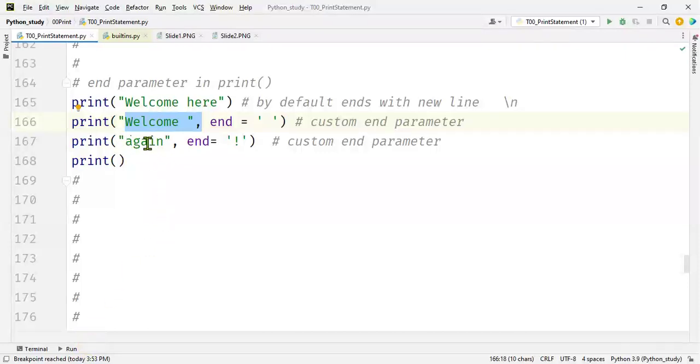Again, I'm saying print again, and then it will end with an exclamation mark. So again, this line will be ended by one blank space. This line will be ended by one exclamation mark, but it will not go to the new line. Again I'm saying print and empty, that means it is using the default end value, which is new line, so it will go to the new line. So let's see.